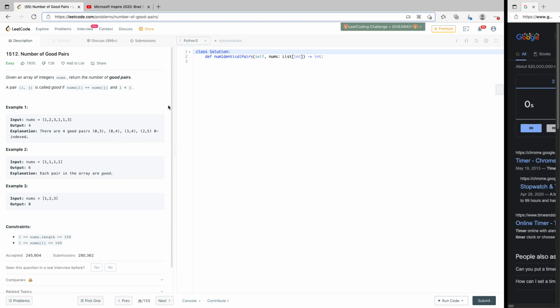To acing your technical coding interview questions. So today we shall be looking at this question that says number of good pairs. Given an array of integers nums, return the number of good pairs. A pair (i, j) is called good if nums[i] equals nums[j] and i is less than j.